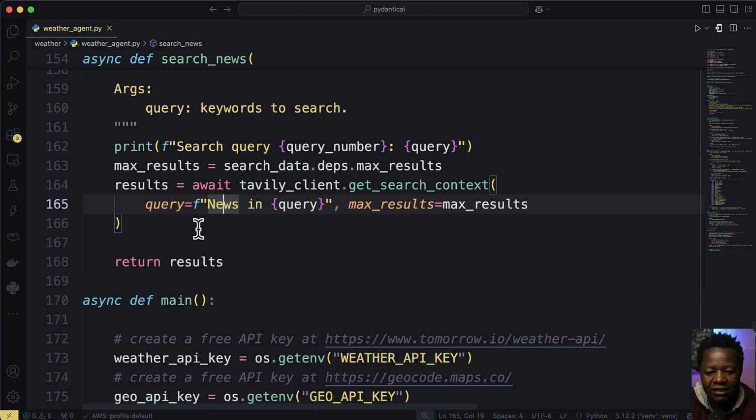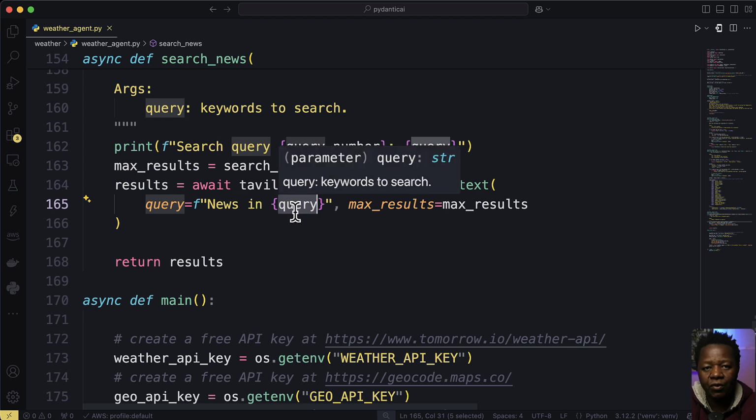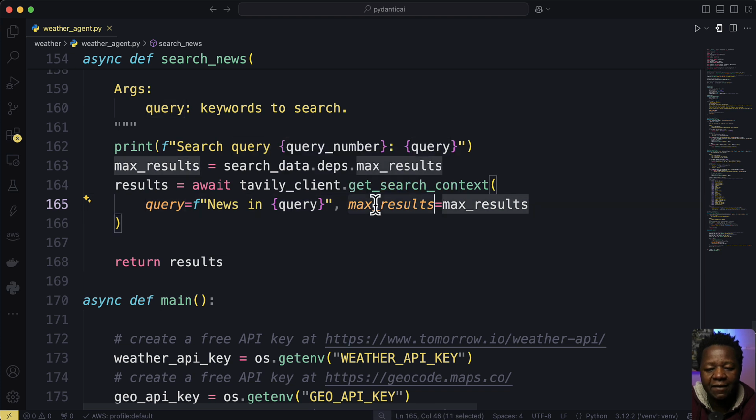So now you see Tavily get search and we pass the query. What is the query that we need to attach to get information from? I appended news here, say I want news in the query. So the query is going to be, for instance, Tokyo, London, whatever place that you want to get information from. And then we pass the max results, which is what we got here, and then we get the results.